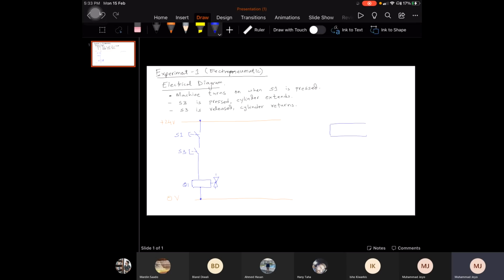This was our diagram. We had a piston here. There was a port here, and it was connected to a 3x2 control valve. Here we have a solenoid, and this is actually Q1. And we have a return over here. Return is automatic due to the spring. This is connected over here.